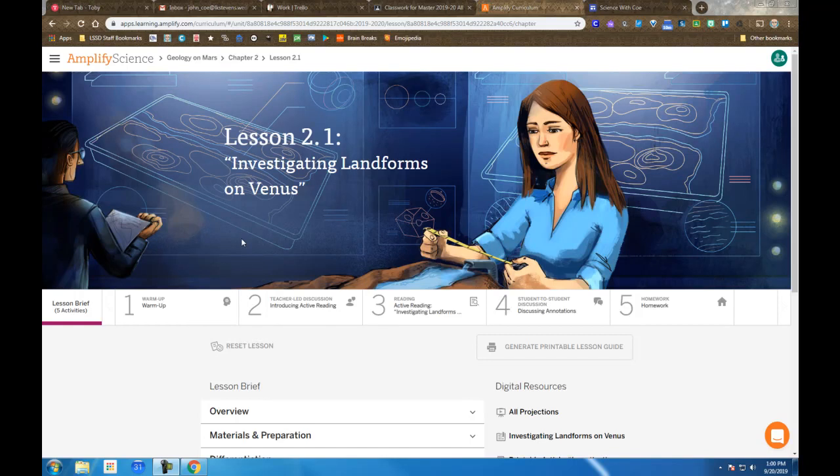Amplify, Geology on Mars, Chapter 2, Lesson 2.1, Investigating Landforms on Venus.